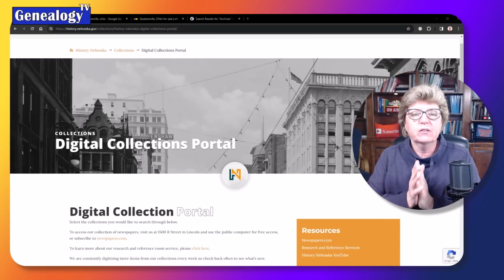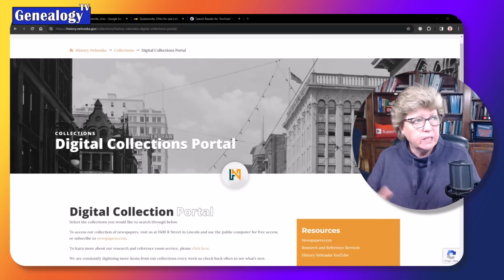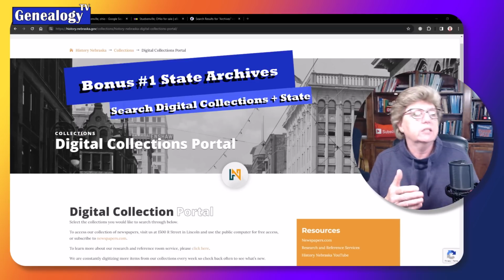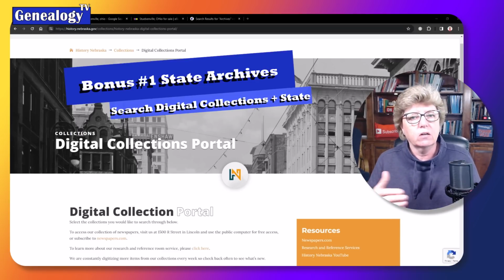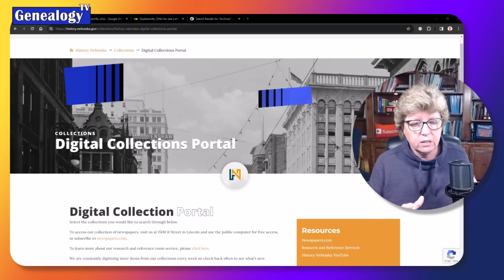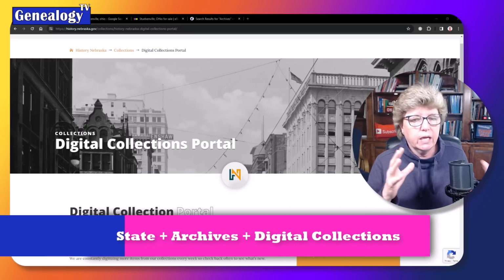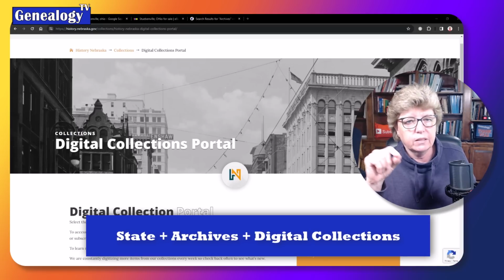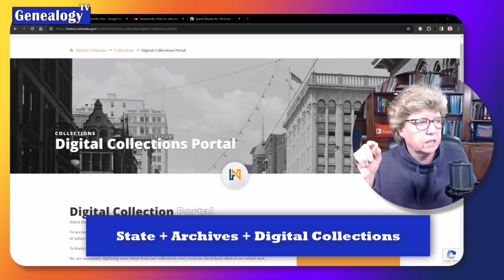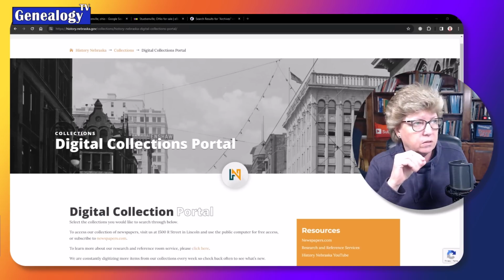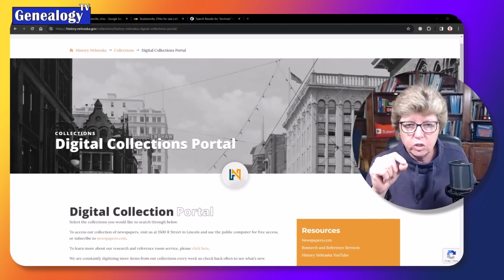As promised, here are a couple bonuses for you. I have here, now this happens to be the Nebraska digital collections for the state archives. So my grouping here is state archives. So you can Google the state in which you are researching, plus state archives, plus digital collections. And in this case, all I did was ask Google for the state archives for Nebraska digital collections, and it'll take you there.